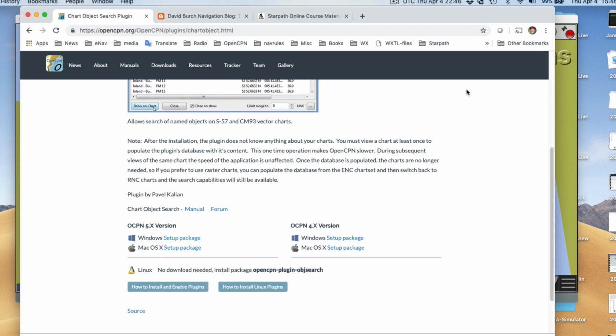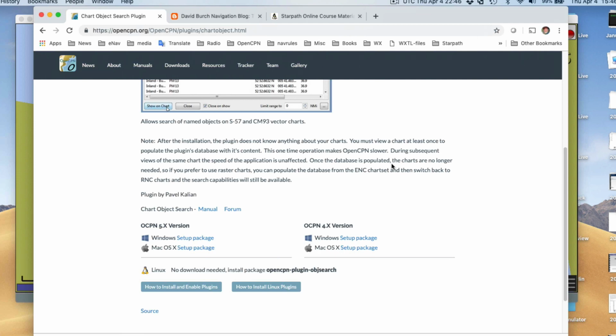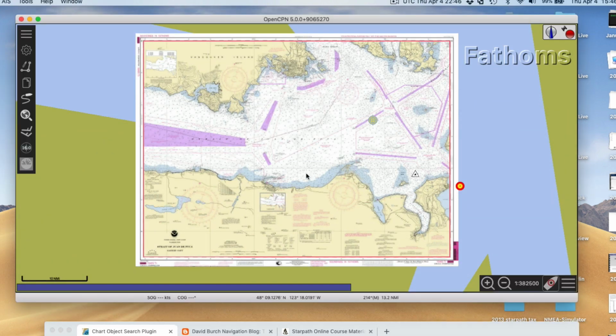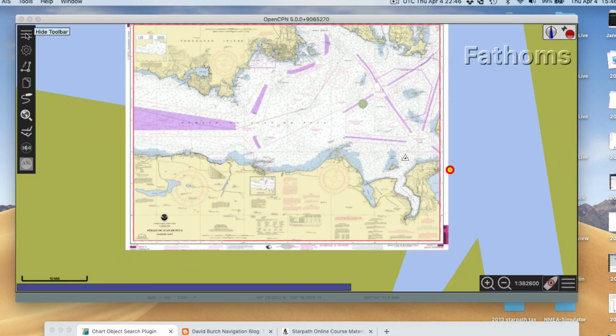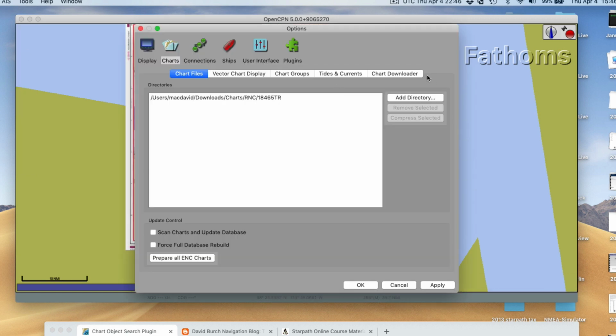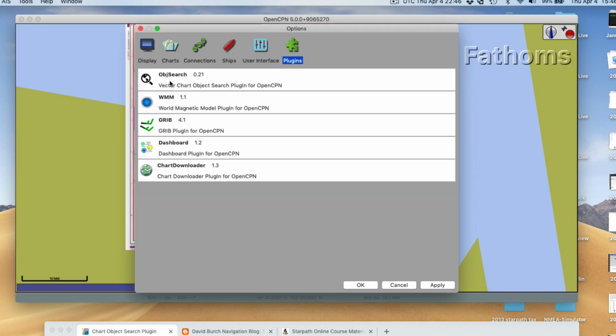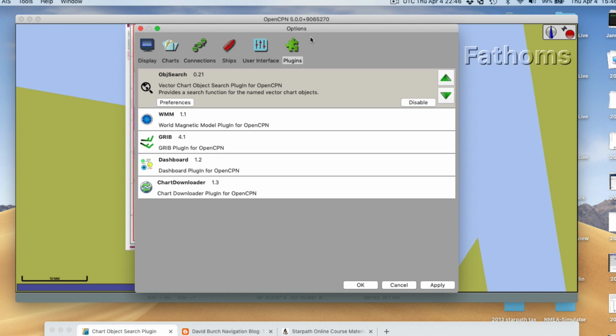Or actually, am I on a Mac or Windows? It's a Mac. So I would take the Mac one. And then you load the Mac program and so forth. After you load it, you would go up here and hit this object, and then hit the plugins. And then you would have this object search plugin.